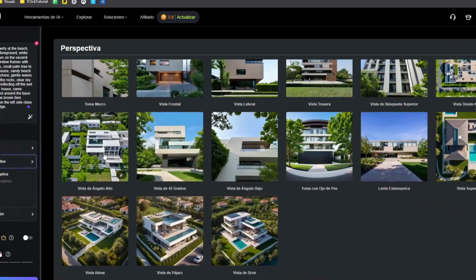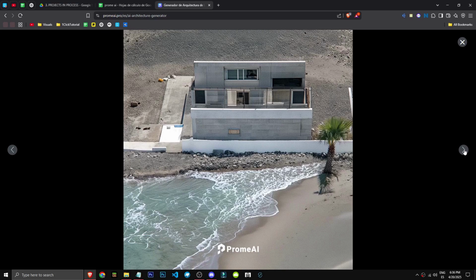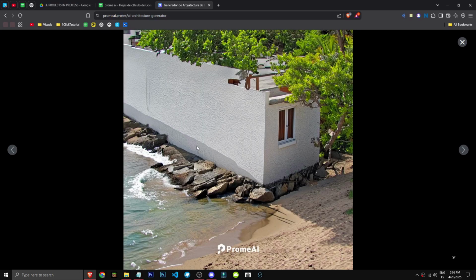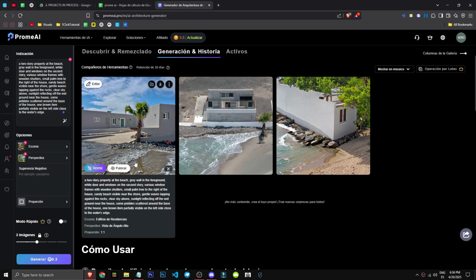So let's generate. It'll create 3 images for us, and here we have the result. As you can see, we have this house on the beach. Perfect. Clearly we didn't specify much. Here's another small house and another example. Again, I just asked for a beach house. I asked for it to be grey and shabby. That's it, simple as that.